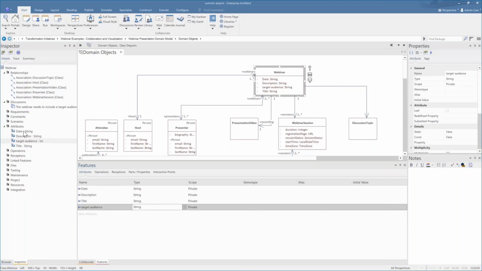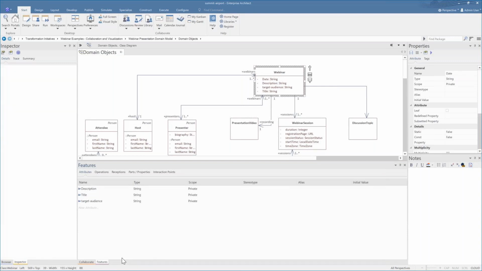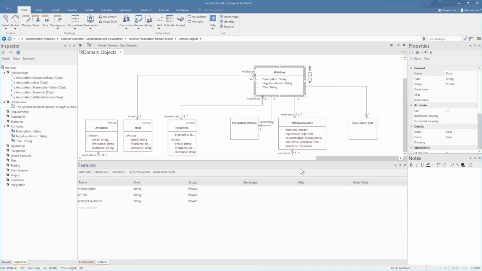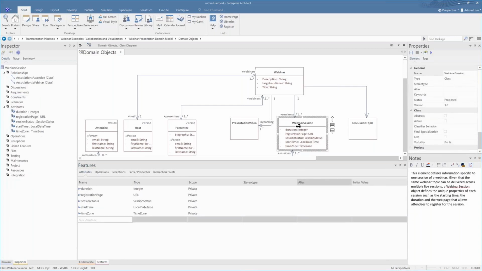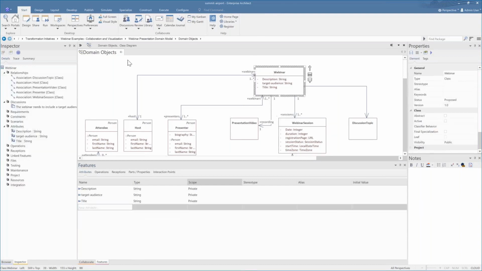So I have now updated the attribute, but I need to delete date, and that needs to be moved from webinar into webinar session. So you can imagine that this is an automated webinar process that's being developed as software, and we're going through the process of updating our domain model so it's more accurate. So now the date has been moved out of the webinar and put in the webinar session, which is more accurate. We're going to store it as an integer, although on some systems they might have a date time value to store that. But in this particular case, we're storing it as an integer.